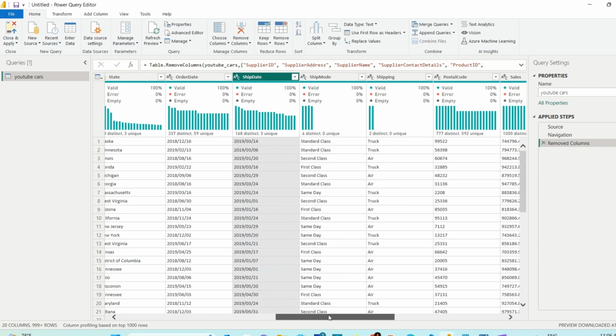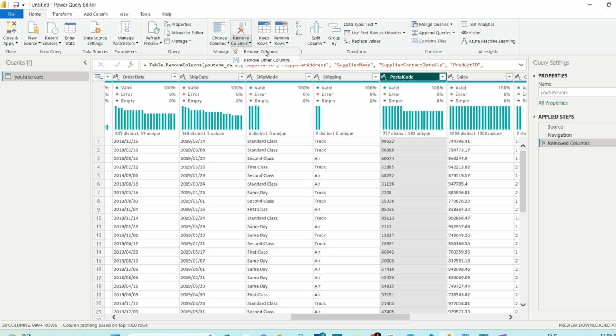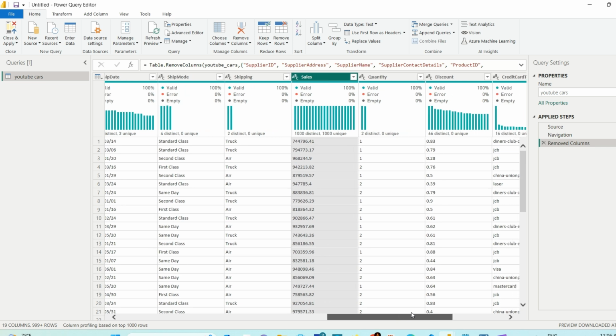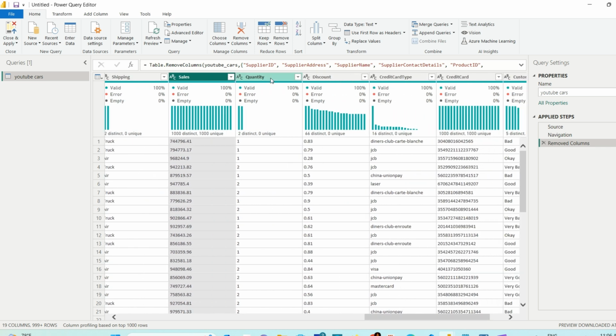Ship date is fine. Ship mode is fine. Shipping through truck or air, it is fine. Postal code, I don't need postal code as well, so I will delete postal code. Sales is fine. Quantity is fine. Discount is fine.